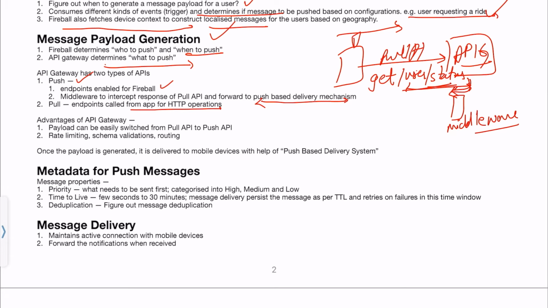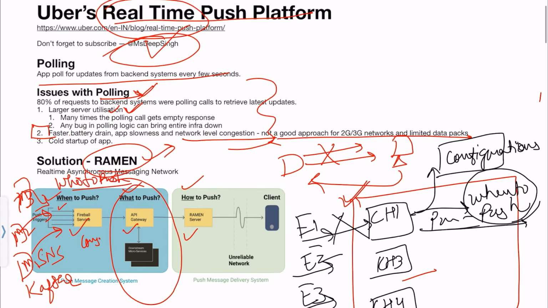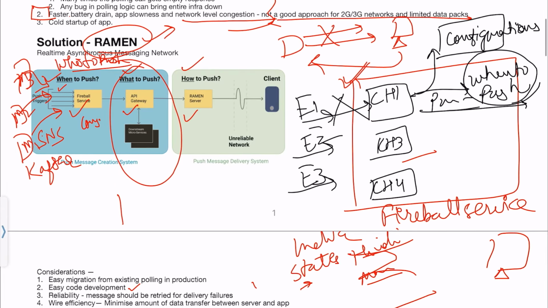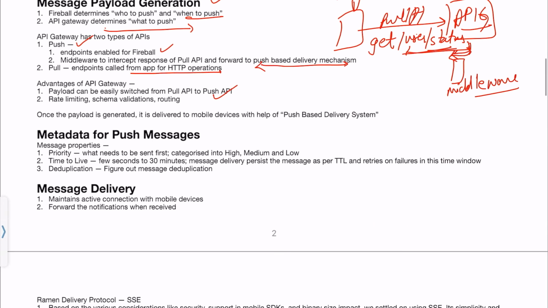Great. Why are we doing this in the API gateway? Actually, the API gateway is already in place, so we want to get some other benefits. Why reinvent the wheel if something is already implemented? So let's reuse it. The payload can be easily switched from pull APIs to push APIs. We want to support both kinds of endpoints. Notification delivery is one of our use cases, and there are other use cases as well. The API gateway serves all those use cases. So in future, if you want to switch between push and pull, it can be easily done.